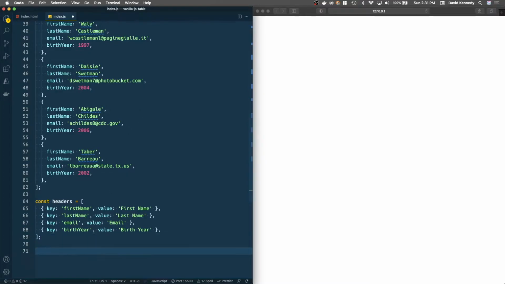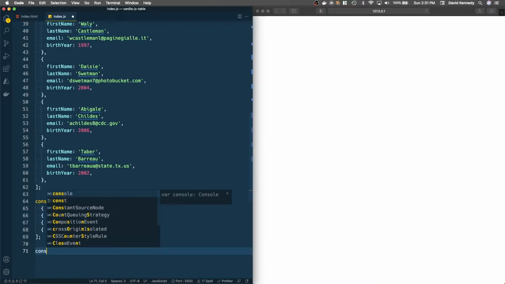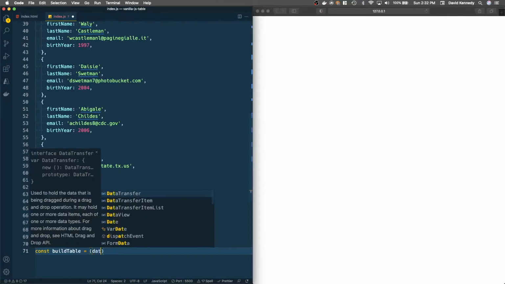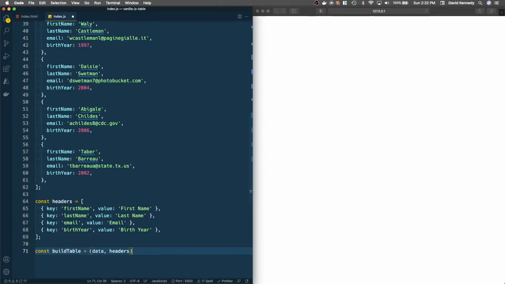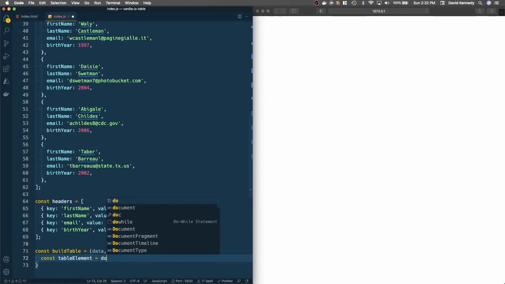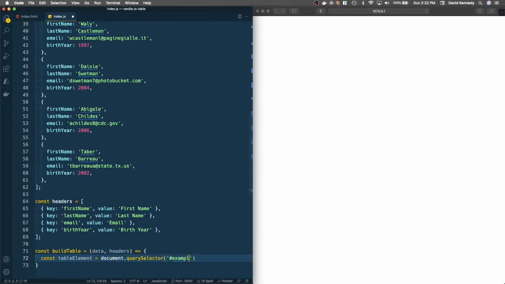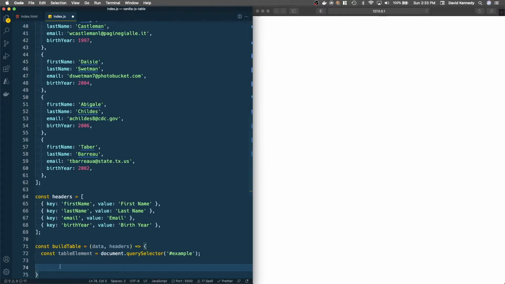Let's get started. First, we're going to create our build table function, which will take in data and headers. And the first thing we need to do is select our table element from the HTML. To do that, we're going to use a query selector. document.querySelector by hash example because we're selecting by the ID. Let's save and continue.